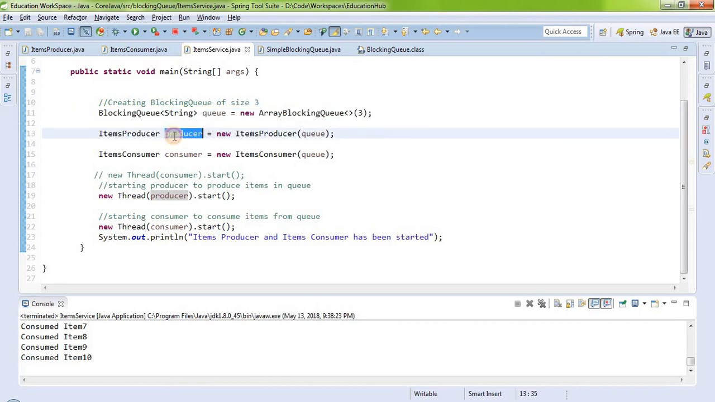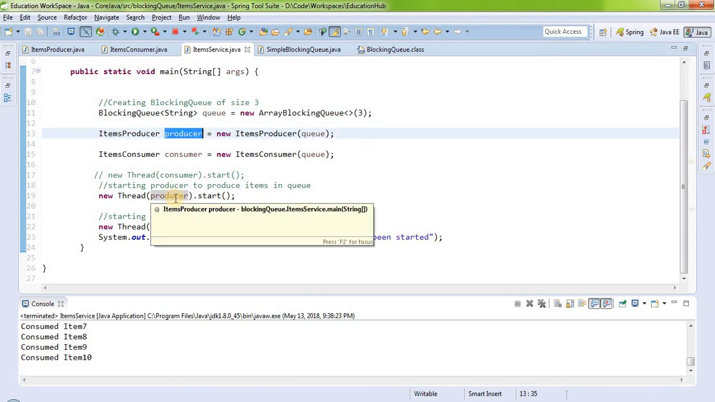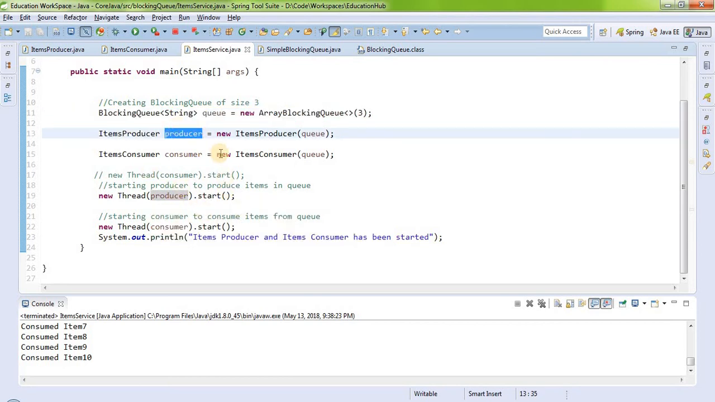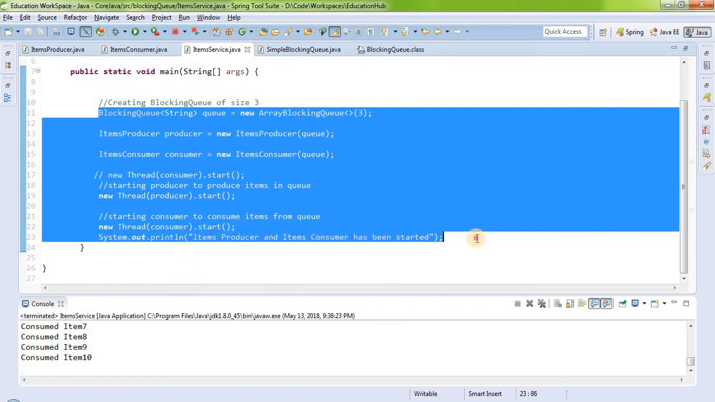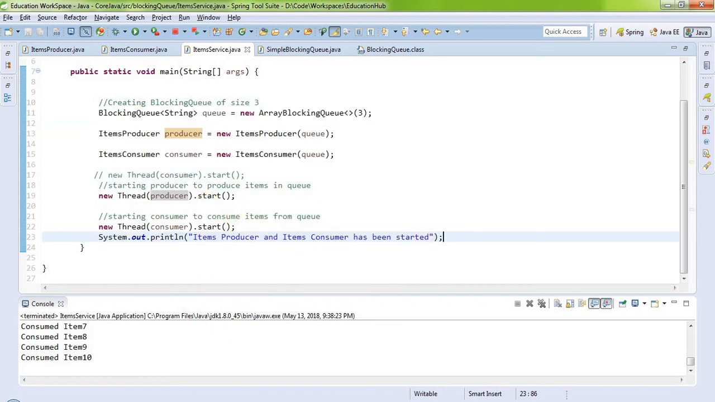So if I have two production threads, and one thread produces one item and the second producer produces two items, the next production will be in wait state until my consumer comes and consumes any one of the items. All right, so I think this is very clear, the real-time example of blocking queue.